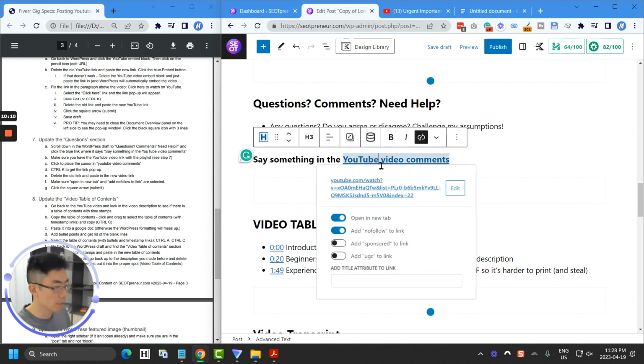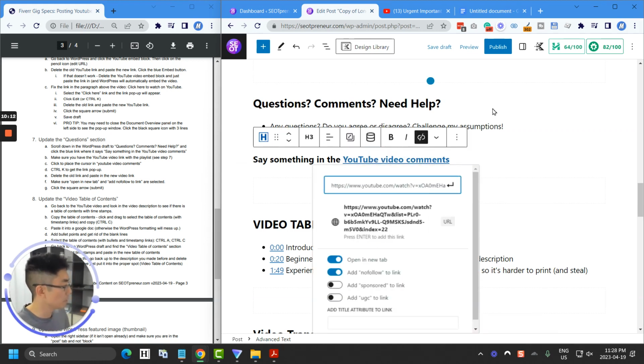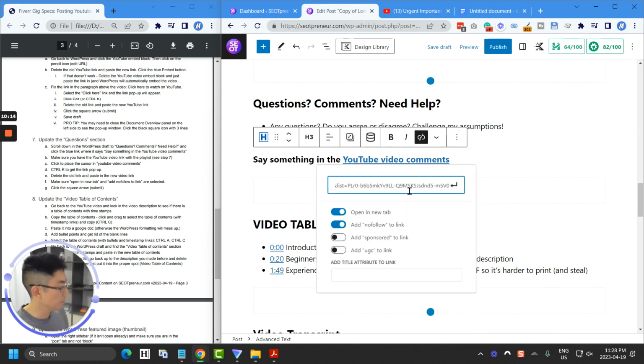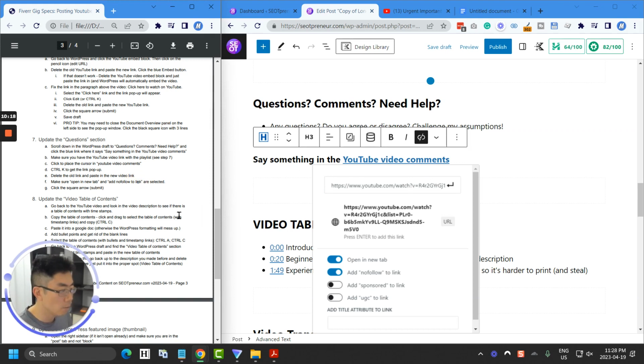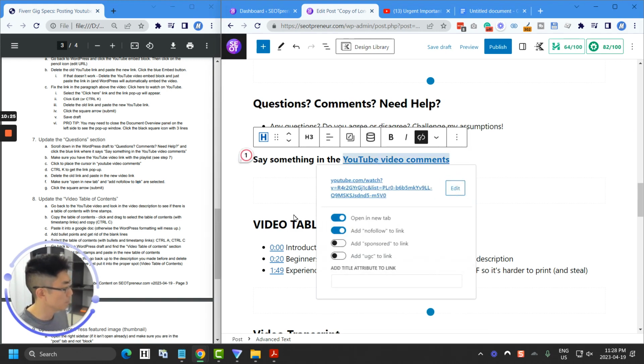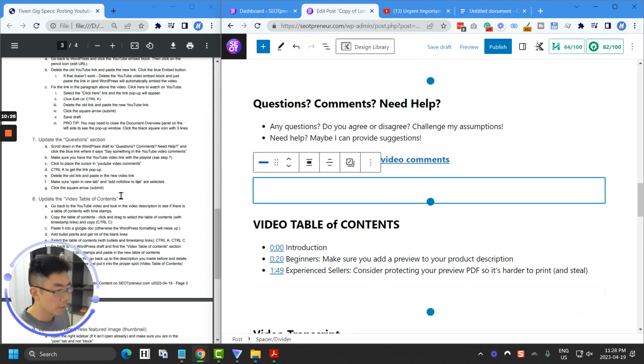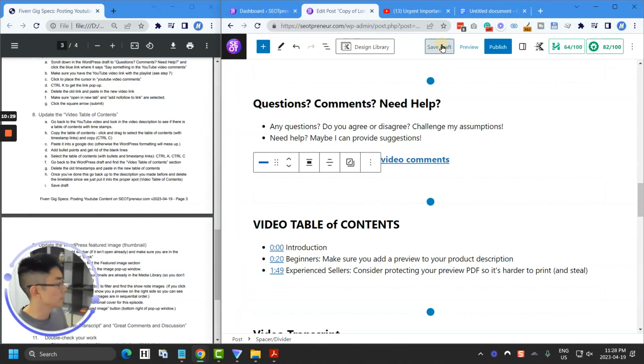Open it, YouTube video comments, Control K to get the pop-up. Delete the old link, paste a new link. Make sure it says open new tab, and no follow, because we already have given love to YouTube's link here. So add no follow. Yep, click on that, submit. Perfect. Awesome. I'm going to save it just in case.